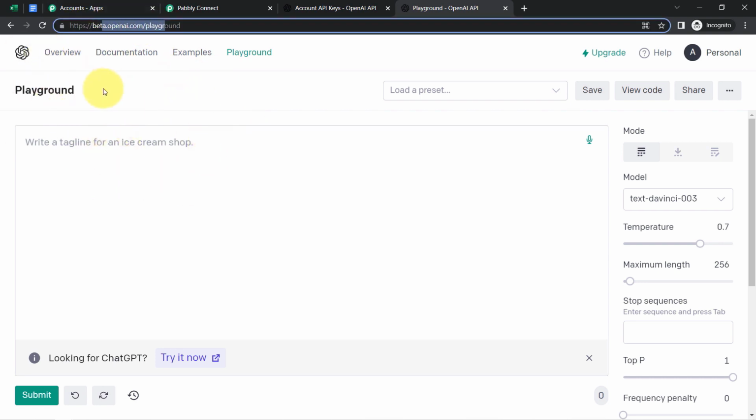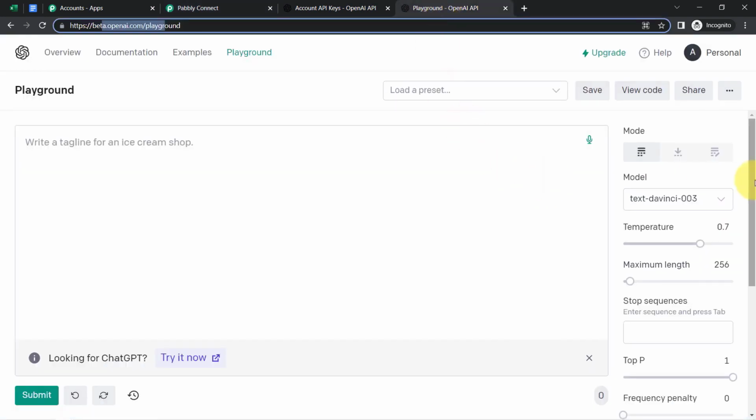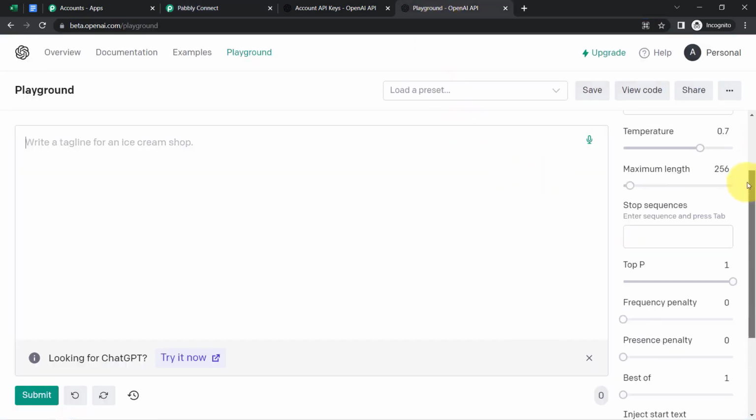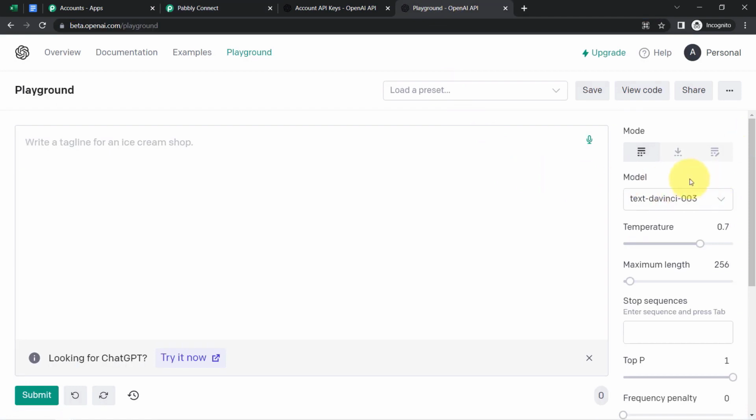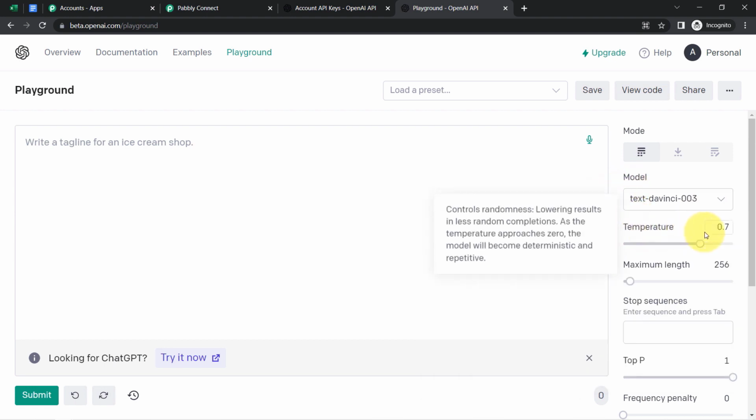And if we connect this application with other applications through Pabbly Connect, we can completely automate our blog generating task. Okay, so coming back here, I'll show you the settings one by one very quickly. Firstly, it is asking for the model. Well, I always select this text-davinci-003 model because it is the most capable model in the GPT-3 series. Now moving to the next setting, which is asking to select the temperature.